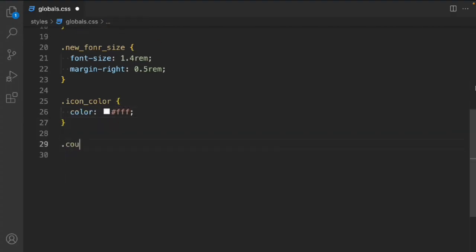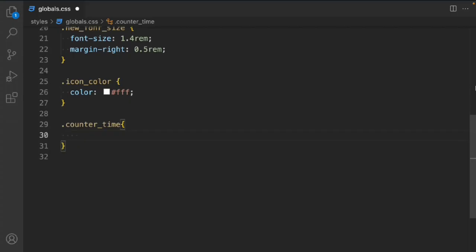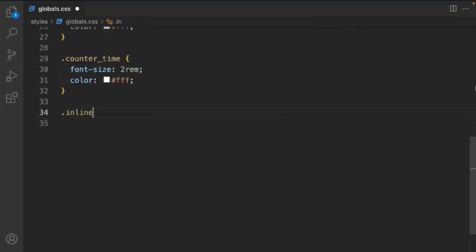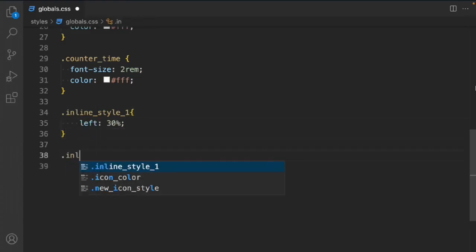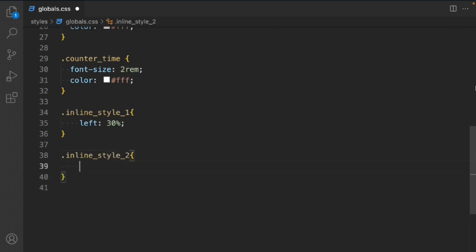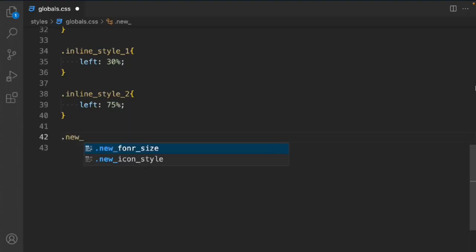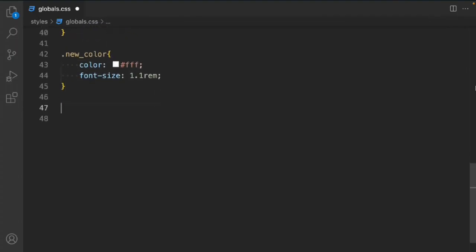Then we'll come down and take another class called counter time, and it will have a font size of 2 rem. It will have a color white. Then we'll take another class, we'll call it inline style 1, and this will be 30% from the left side, and we have to create one other one. This is inline style 2, and this will be 70% from the left. Then we can take this new color, and we'll say color white, and font size is going to be 1.1 rem.